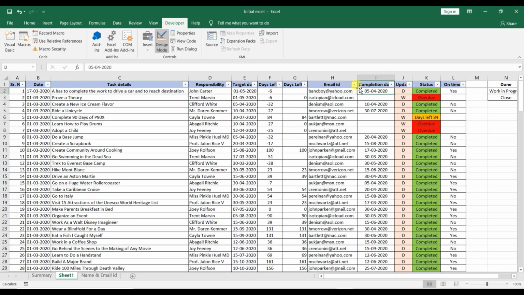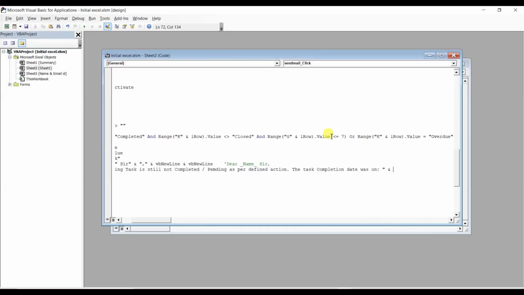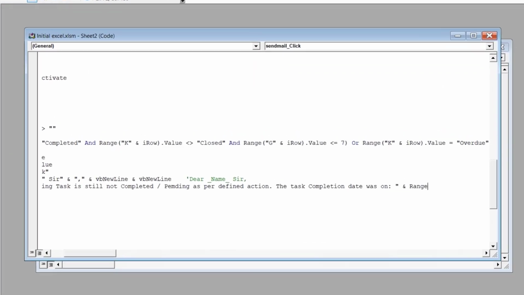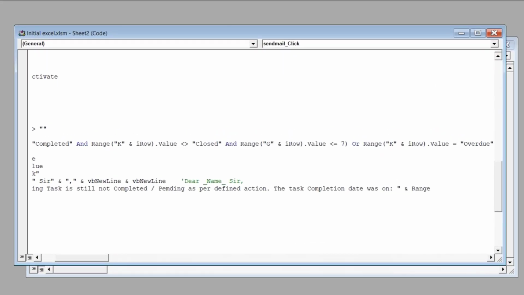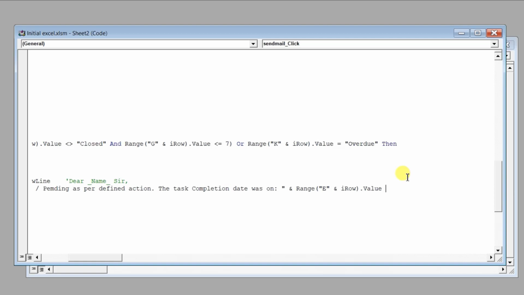What is our target date? This is our target date under the E column. So we have to attach this date over here. Range, let's say range E and I row, because right now I row is our variable. I row, and its value must be typed over here.